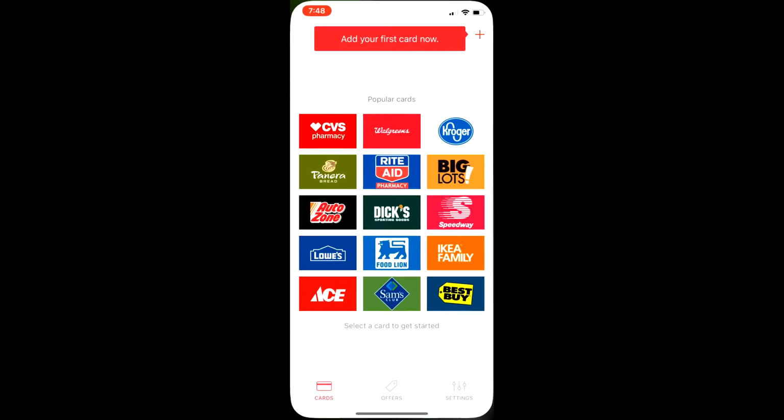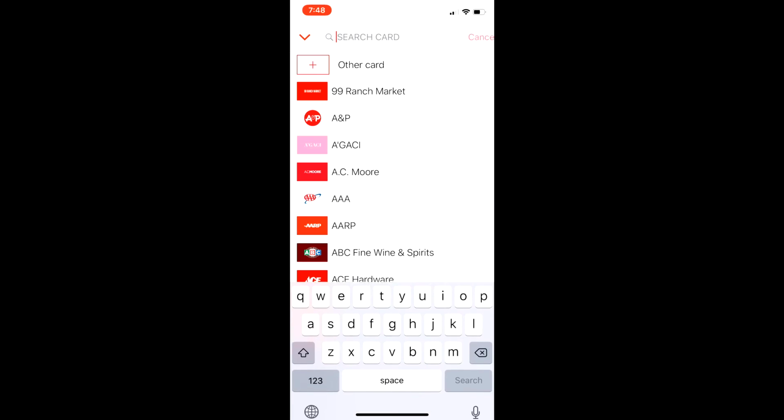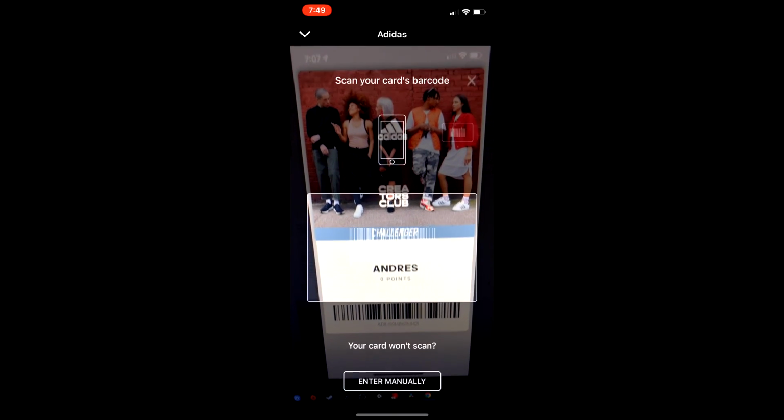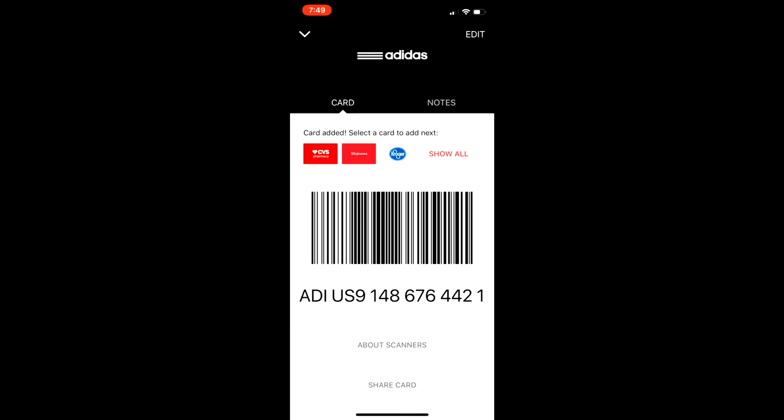And now this is the easiest way to do this. We're gonna add Adidas. And there we go. It scanned it like that because I had the picture of my ID on my computer and I just scanned the screen of the computer monitor.